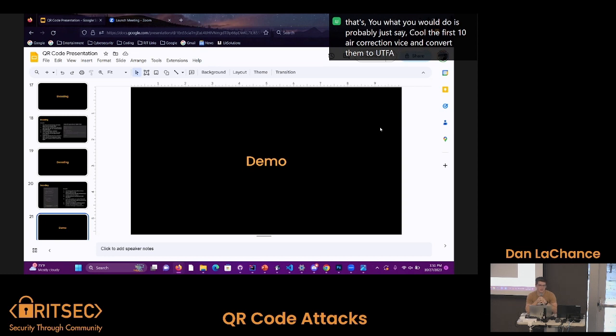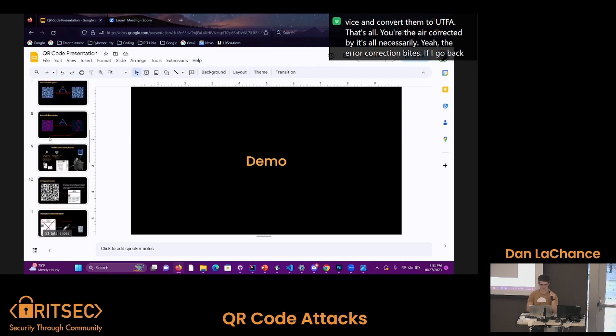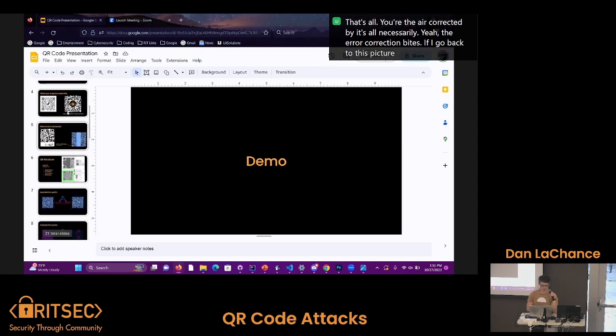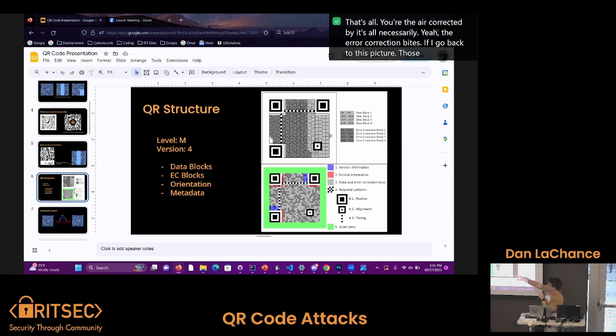Yeah, the error correction bytes, if I go back to this picture, those error correction bytes up here, that whole dark gray left side, they're always in there. Depending on the error correction level, between like 20 and 60% of the QR code face is going to be error correction bytes. So they're always going to be in there. You should be able to pull out some of them. Yeah. Ash?